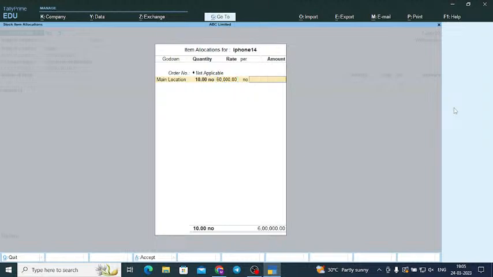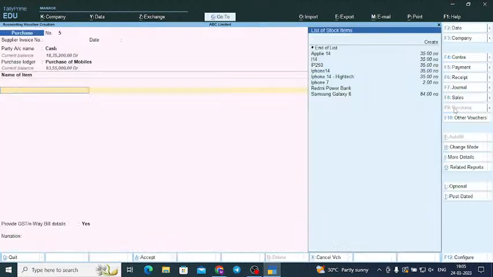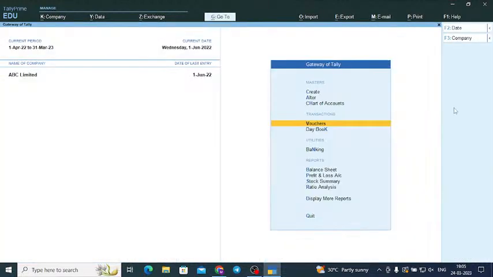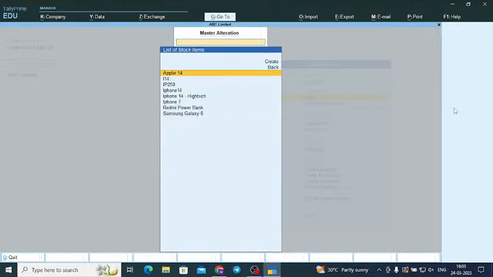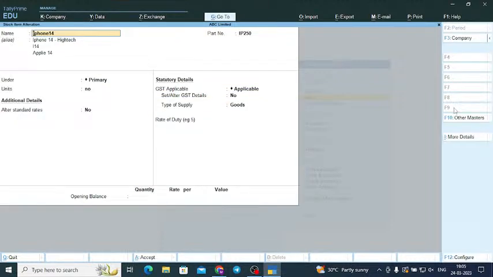Fine. So again, I'll tell you how to set a standard price, that is the selling price as well as the cost price for the stock item. How do we proceed? Go to alter, choose the stock item for which you want to set the selling price and the purchase price. I select the phone, iPhone 14.